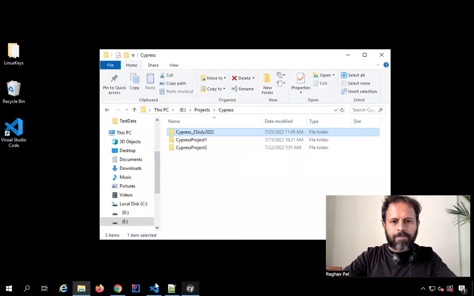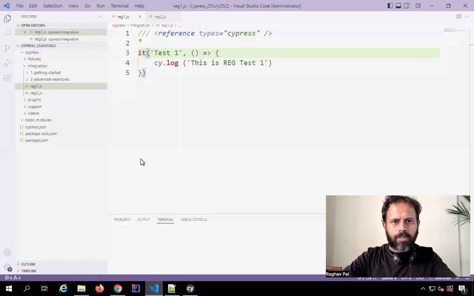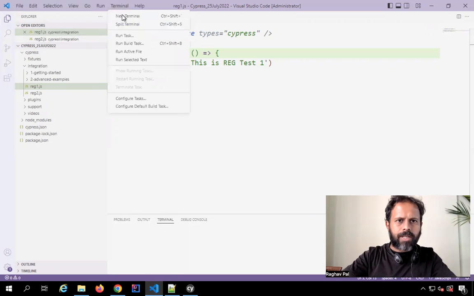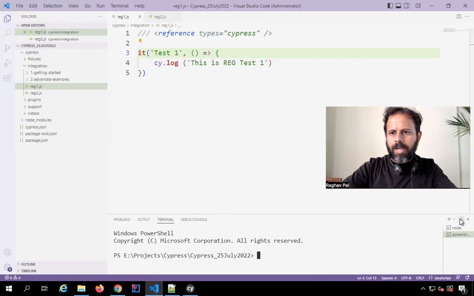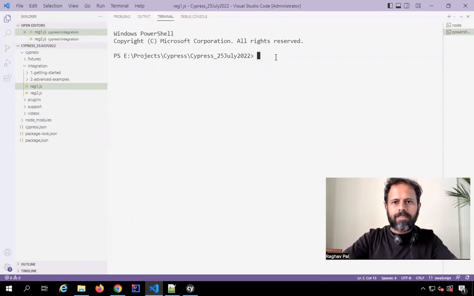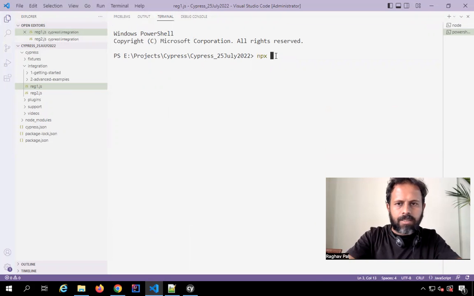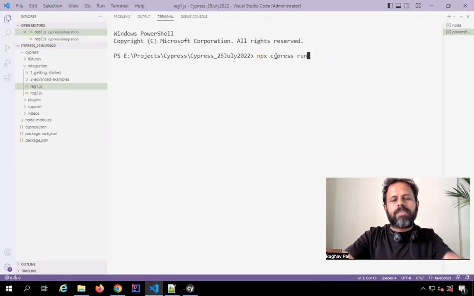If you go to your Cypress project, let me go here and I have my Cypress here. I'll open this in VS Code. Okay, so I have got this here. Now I will go to the terminal. I can just go here and say new terminal. And here, let me expand the terminal window. And here I will say npx cypress run. So this is the command we use to run our Cypress test from command line.